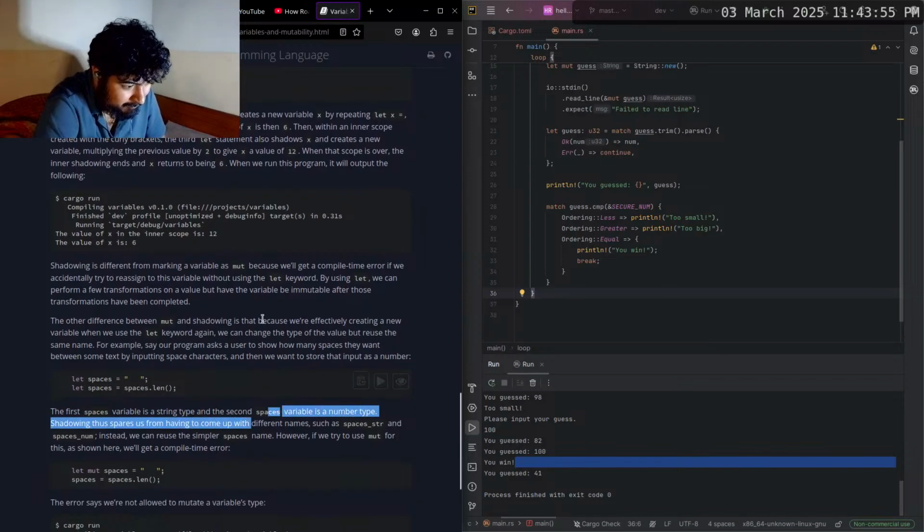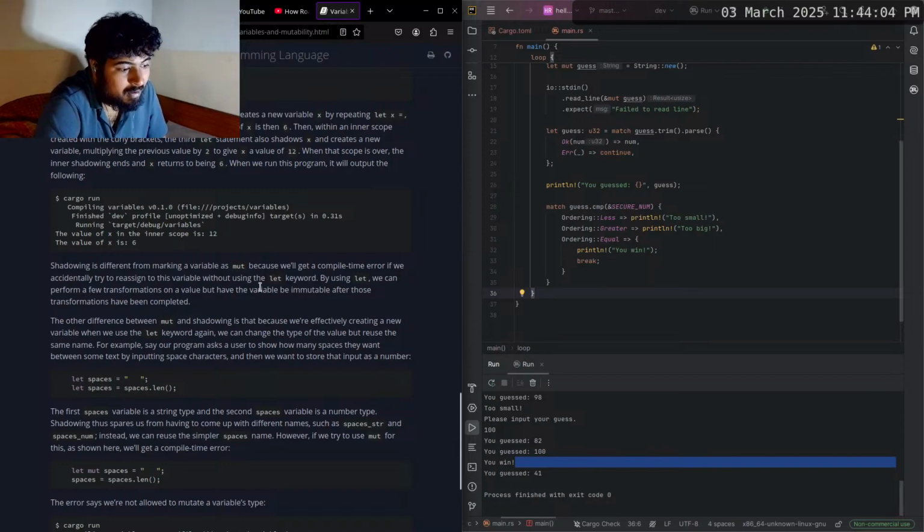Shadowing is different from marking a variable as mut because we'll get a compile time error if we accidentally try to reassign the variable without using the let keyword. Okay, yes.